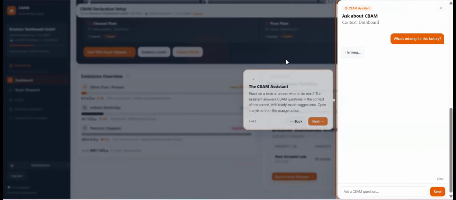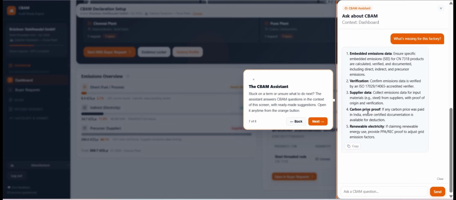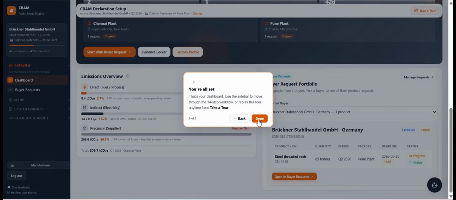The CBAM assistant. Stuck on a term or unsure what to do next? The assistant answers CBAM questions in the context of this screen with ready-made suggestions. Open it anytime from the orange button. You're all set.